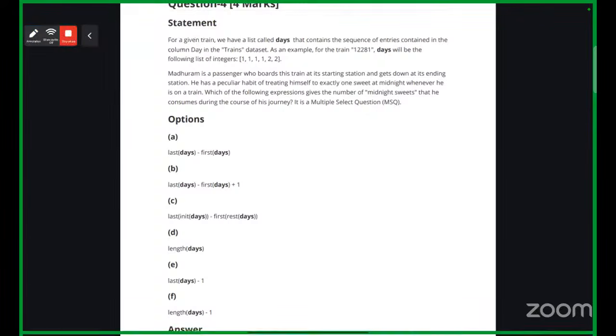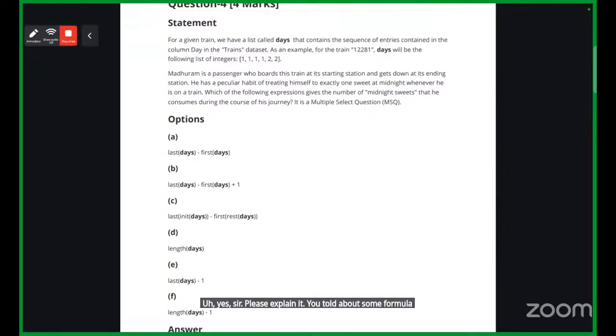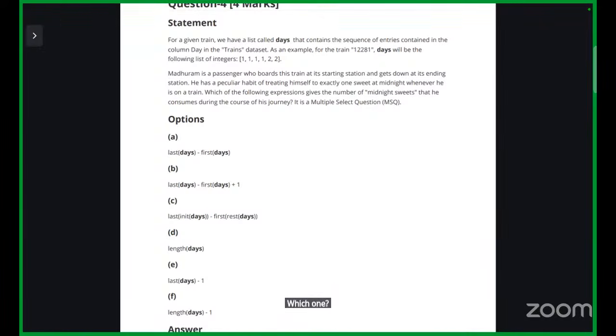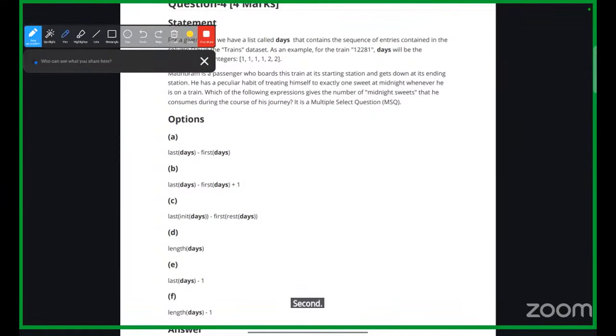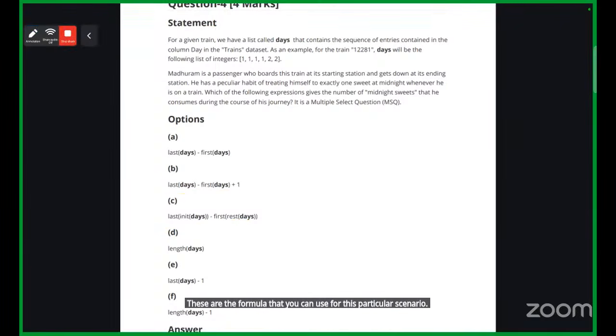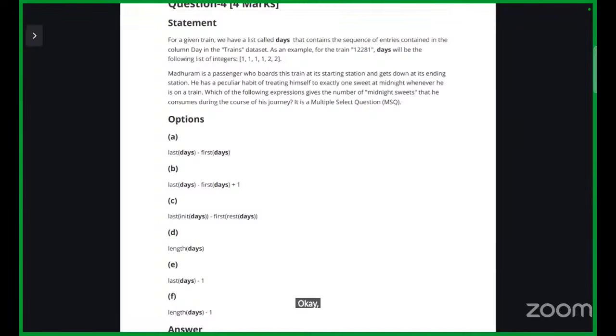Okay. Yes, sir. Please explain it. You told about some formula that you were going to tell. Which one? This train one. These are the formula that you can use for this particular scenario. You have to come up with a formula. Okay, sir. Let it be.